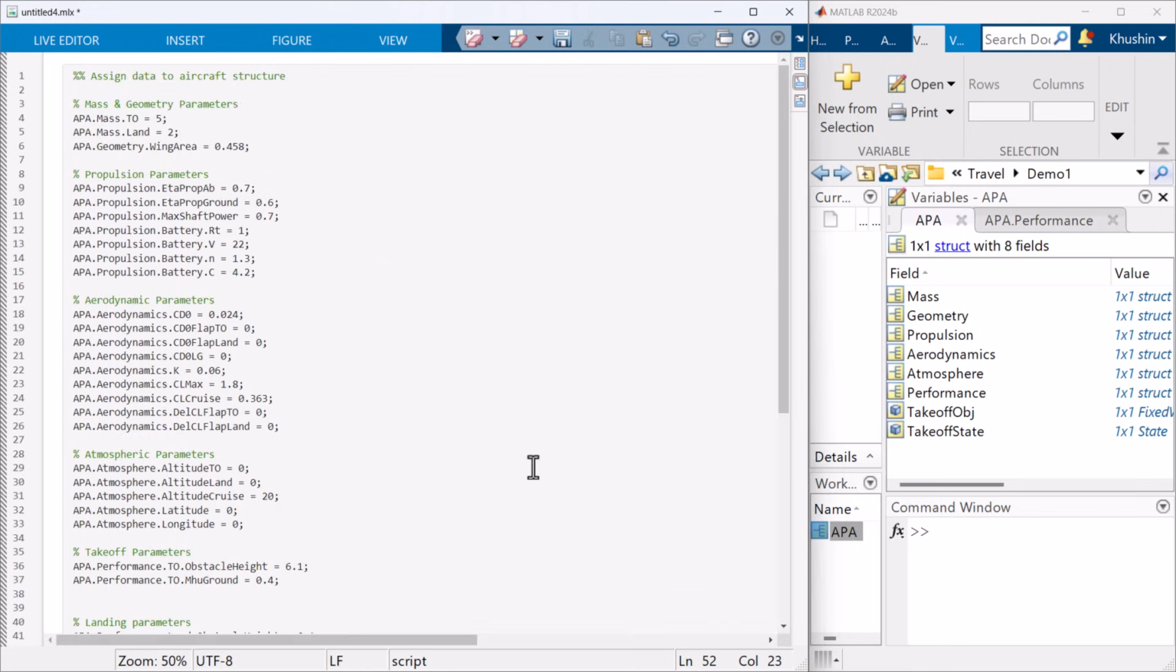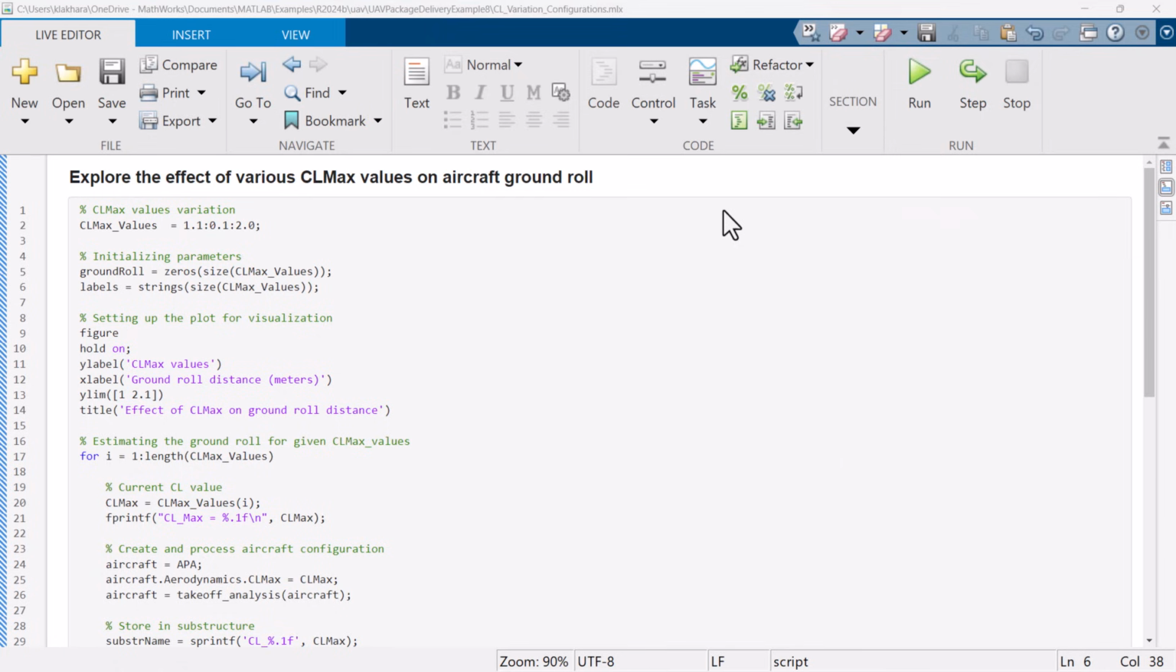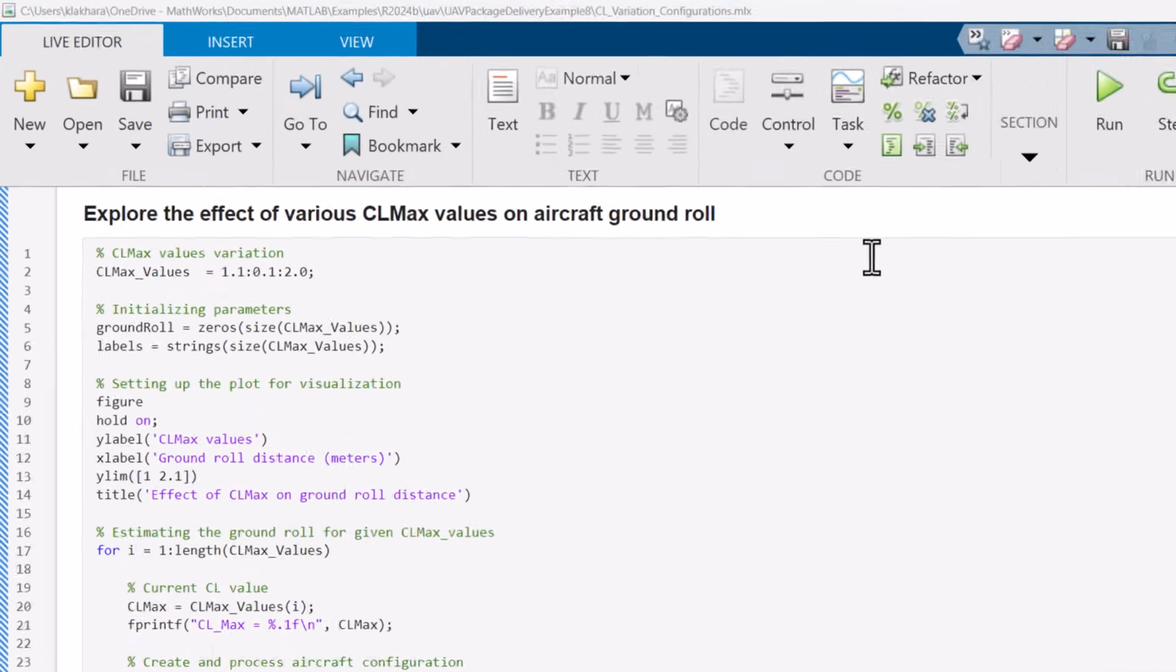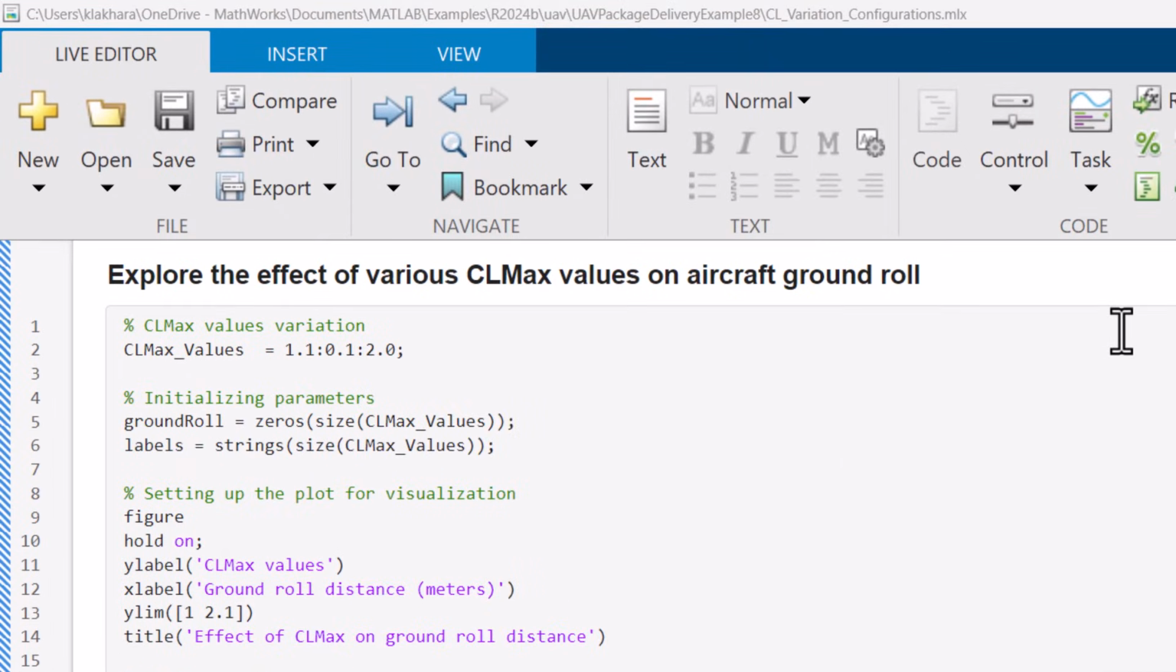Now that we have learned how to estimate aircraft performance with MATLAB, let's explore how we can use the live task to study the impact of various parameters and compare various aircraft configurations. Let's consider a set of aircraft configurations that are identical in all design aspects except for the CLmax value. Our goal is to analyze how changes in the CLmax affect the takeoff ground roll distance.